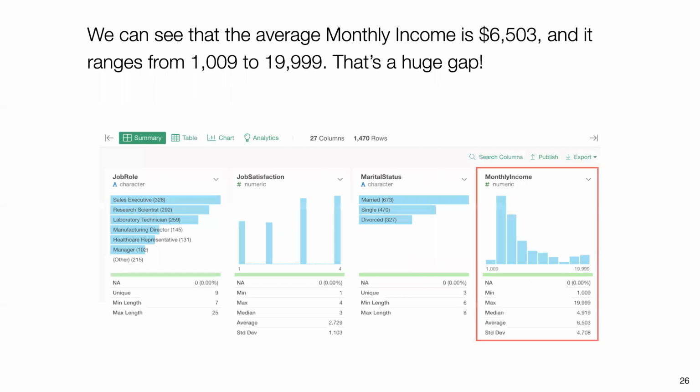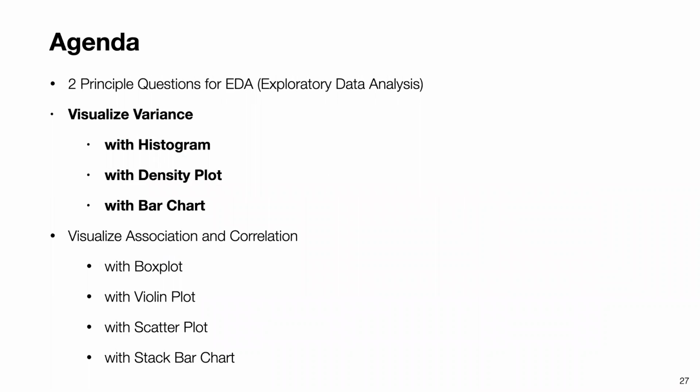Okay, and when we look at the monthly income under the summary view, we can quickly see the minimum and max values. This ranges from $1,000 to almost $20,000, and that's a huge variation. Some people make $20,000 in monthly income. That's a lot, and then $1,000 is very little. And the average mean is $6,503, but there's a huge gap. So we want to understand what makes that difference, and then we want to visualize the variance.